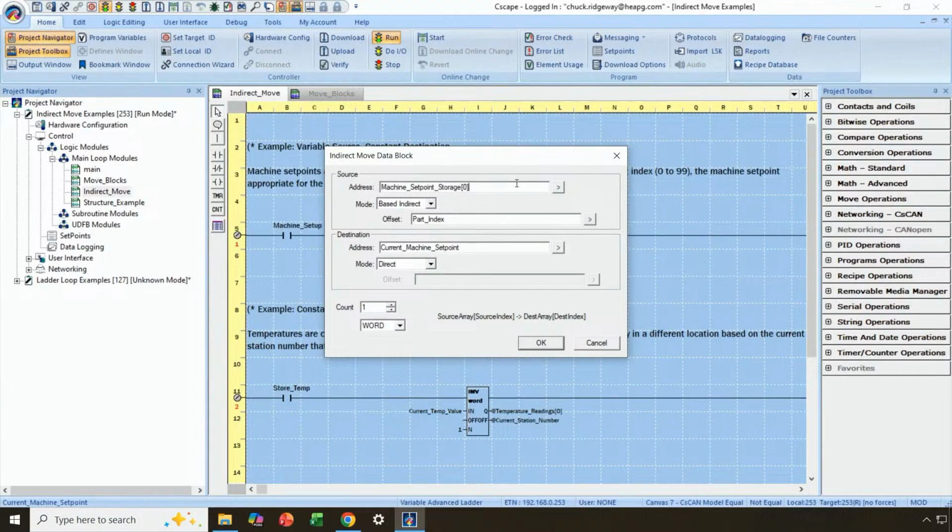In other words, our source is that array of set points, and there's 100 of them from 0 to 99, in terms of the index for the array. Because we aren't always pulling from the same source location, we select indirect here, and we have to specify a variable as our offset. In this case, it's very simple. Our part index directly correlates to the offset within the variable array for the machine set point storage variable. So if our part index is 50, then we know that we want to pull from machine set point storage 50. That's how we configure the source.